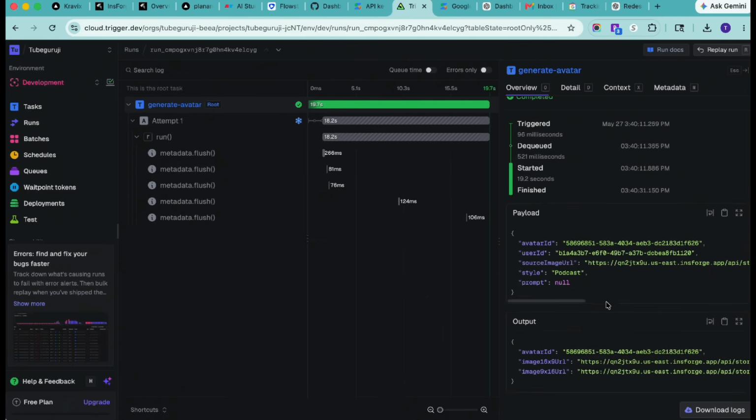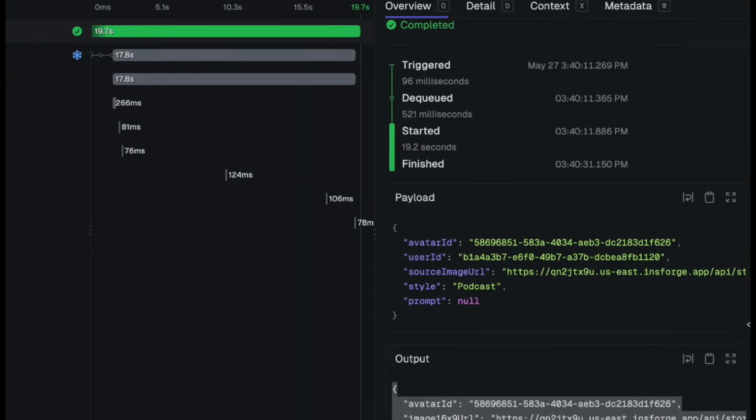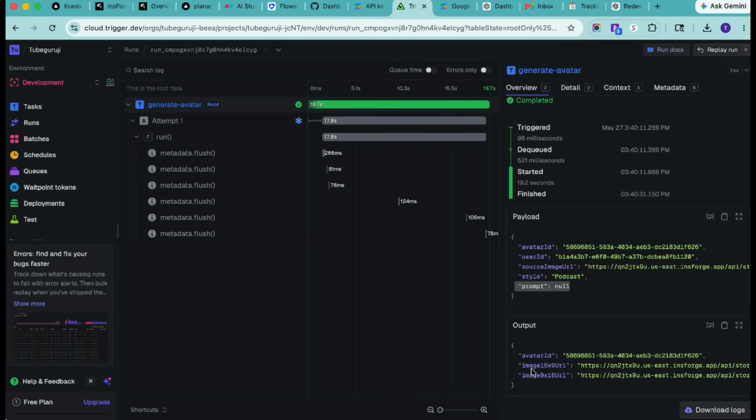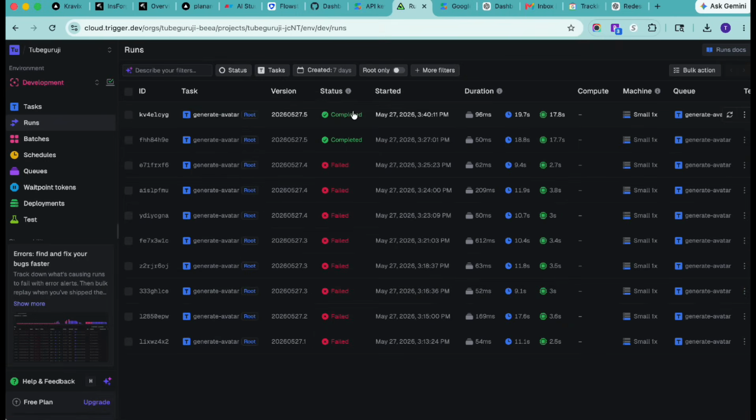And right now if you see, we got the output as well. Once we get the output, it will save it inside the storage inside InsForge, as well as store it in the database. Over here you will see the payload, the things we send: the author ID, user ID, source image, the style, and the prompt, which is obviously null, and then it will generate the output. And if you see, the author is now generated. Perfect, right?